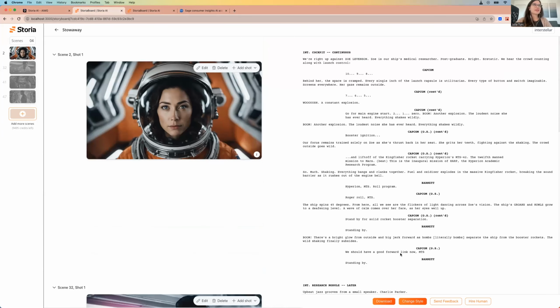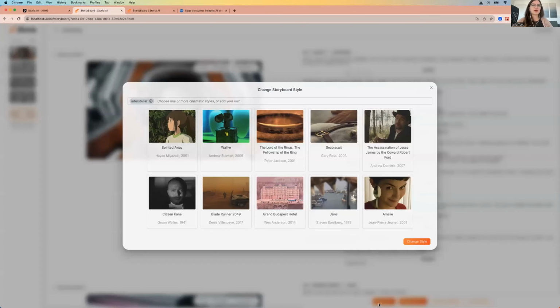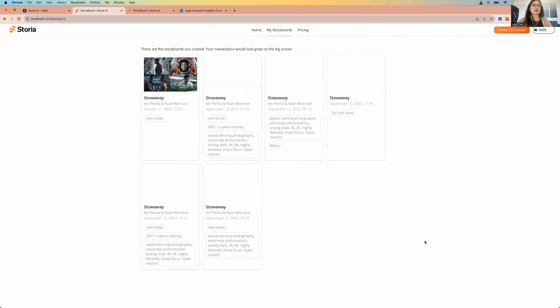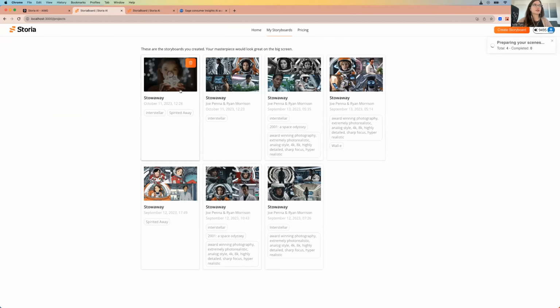We can also change the style completely. So imagine you've generated 200 scenes and you've worked hard on getting the prompts just right. Now, with just one click of a button, you can have all of those prompts illustrated in a completely different style. So if I go with Spirited Away, I change the style, and now it's basically going to regenerate everything in that particular style.